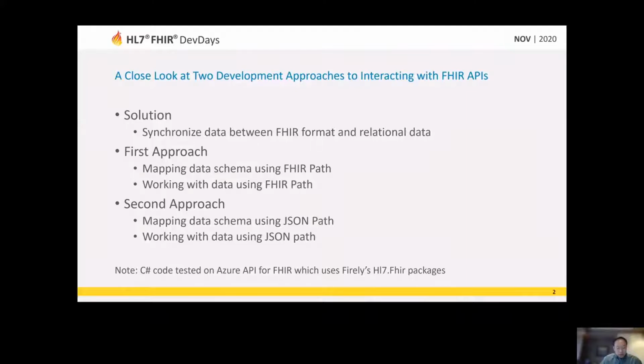The first approach was to use FHIR path. It worked, but we met with some challenge. So we looked at another approach, which was to use JSON path instead. I should mention that the C# code here was tested using Azure API for FHIR, a managed service from Microsoft, which actually uses Firely's HL7 FHIR packages to provide FHIR APIs. And our code relies on the APIs.